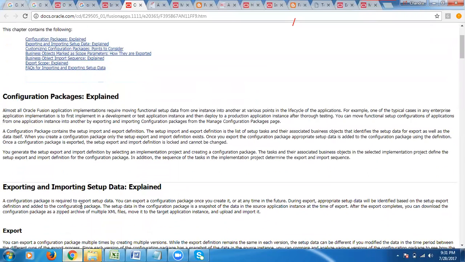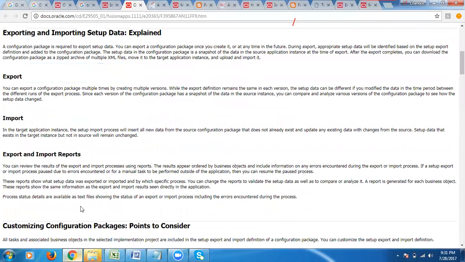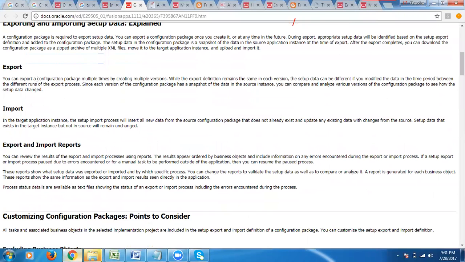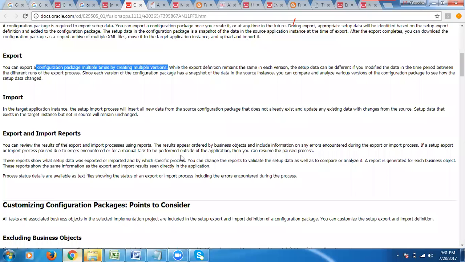Here, setup data exporting and importing. There is a configuration package. Multiple times we have to create multiple versions. Import and export reports we have to do. Just go through it. They are also asking to do it. Now tables, all we have to find.